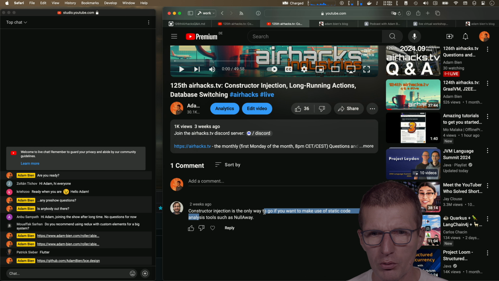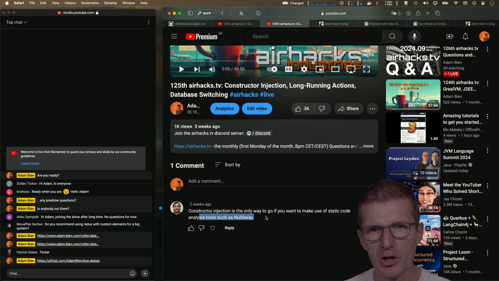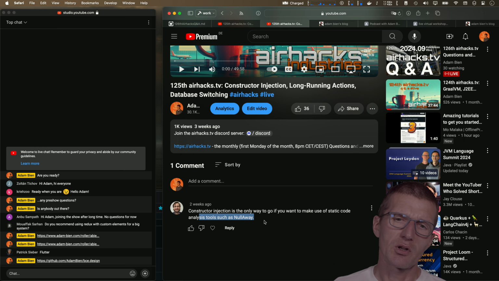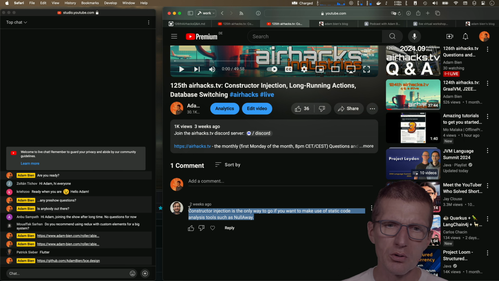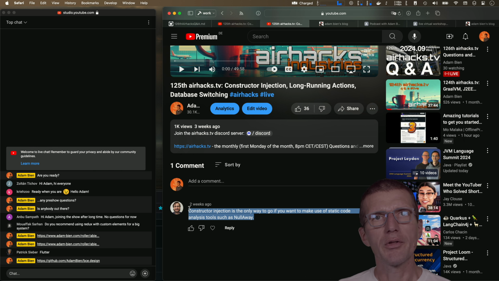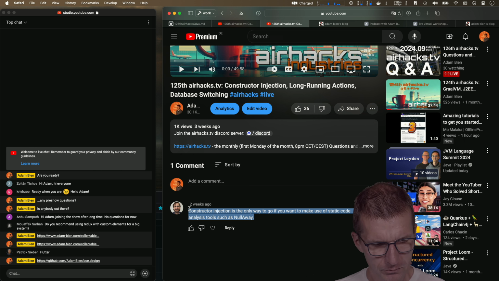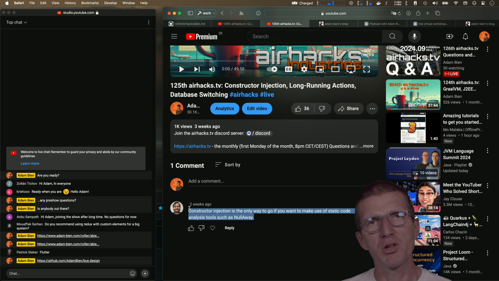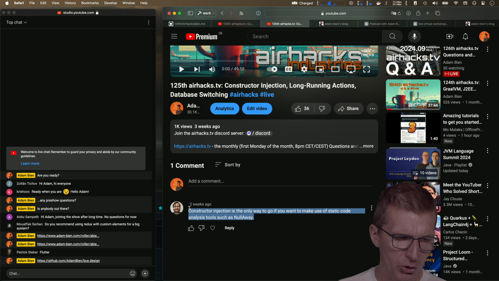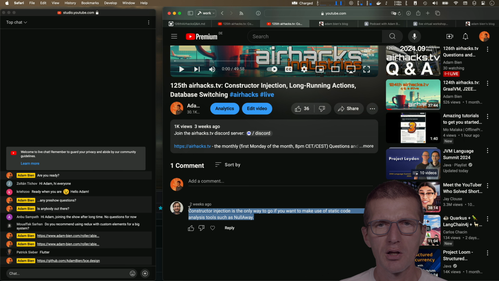It's the only way to go if you want to make use of static code analysis tools such as Nullaway. Yes, but I would say if you have to use such tools, then you have to use constructor injection. But it is strange that such tools prescribe how to build code. If a static analysis tool says I'm only working with this pattern, it's a smell, right? But sometimes you have such requirements that your software has to be statically analyzed, and then I would just implement the constructor injection. So it's not like I'm completely against.